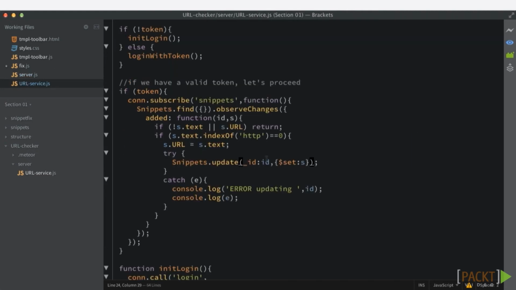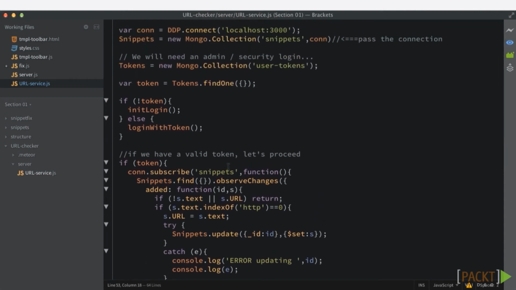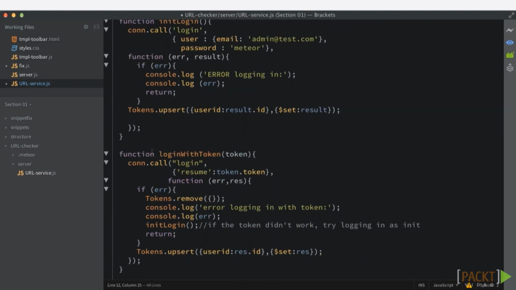I've got a little bit of cleanup work to do here. We've got some syntax issues, so let's go ahead and take care of those real quick. All right, we need to make sure we encapsulate that ID inside of some JSON tags. And it looks like we also need to pass in the token with the login with token. Okay, great.